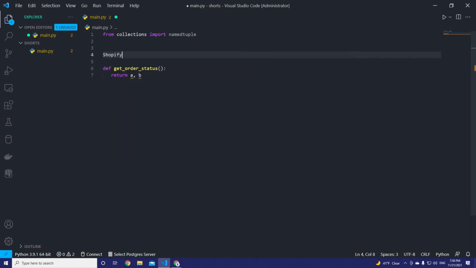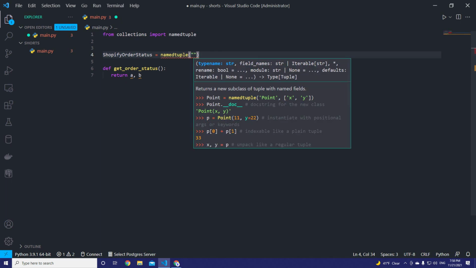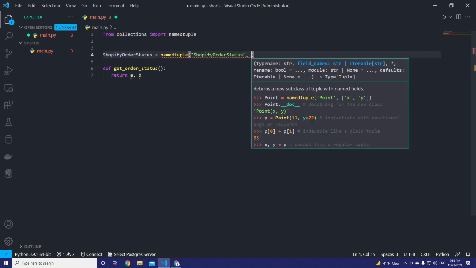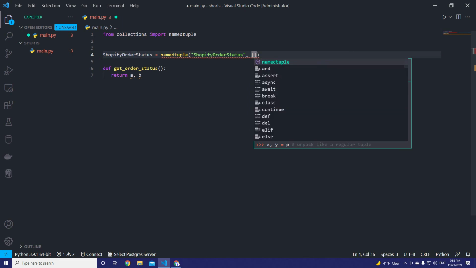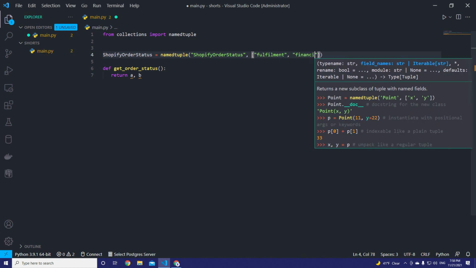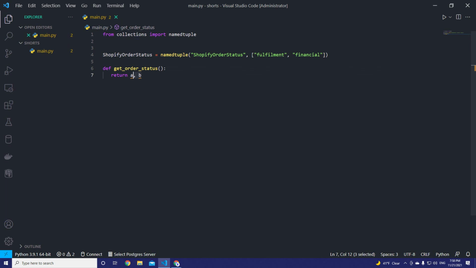I will name my tuple ShopifyOrderStatus. ShopifyOrderStatus equals namedtuple. The first argument is going to be the name of our tuple, which is going to be ShopifyOrderStatus. And the fields, we have to define the fields of our tuple inside a list: fulfillment and financial. And that's it. We can use it right now.